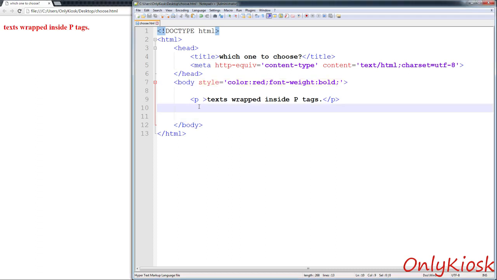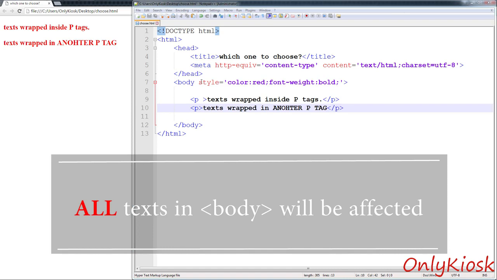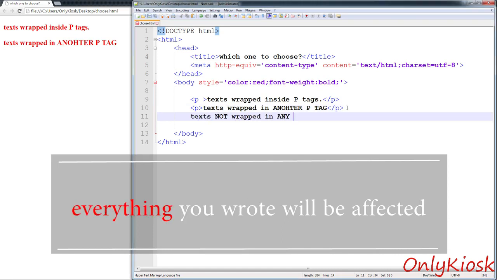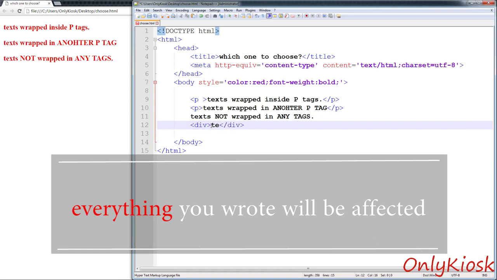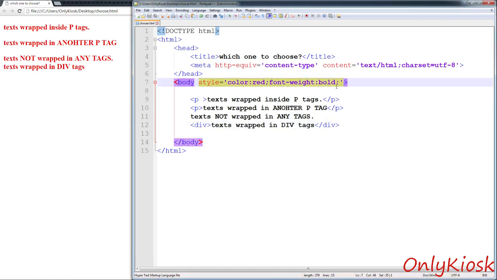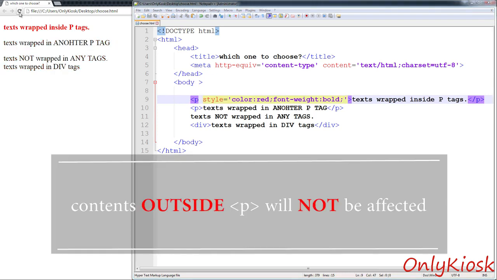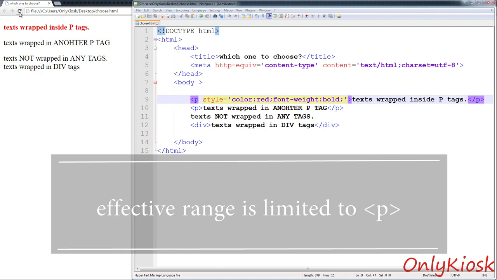But if we assign the style attribute to the body tag, all texts will be affected. The effective range of the two CSS properties are now the whole body tag. If we assign style attribute to the p tag, the newly added text will not be affected. This means the effective range of the two CSS properties has been limited to the p tag. Elements outside of that p tag will not be affected at all.